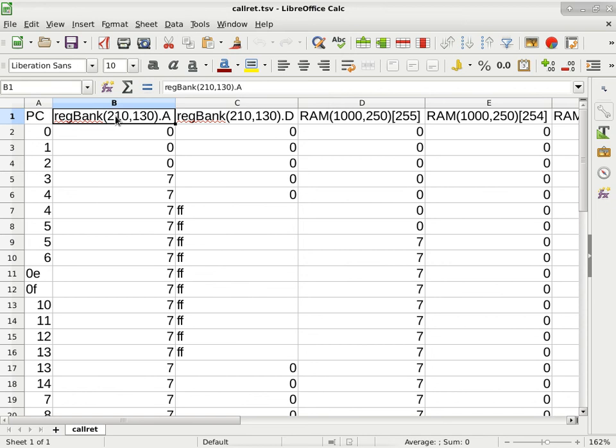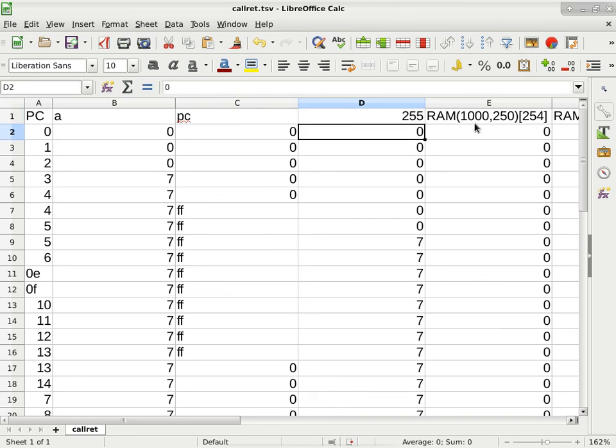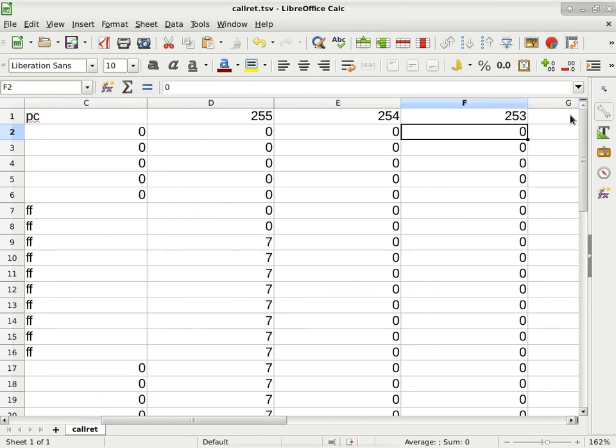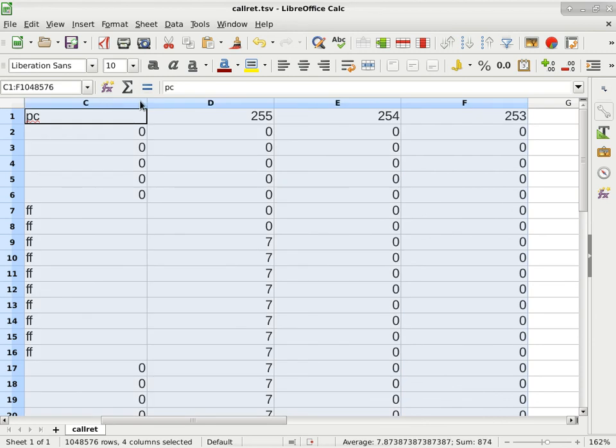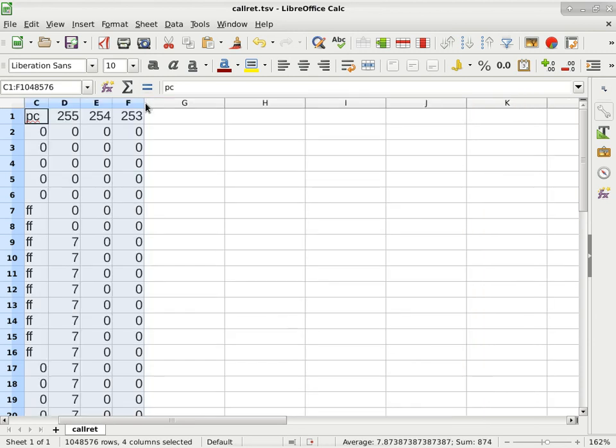I'm just going to abbreviate this to register A, abbreviate this one to register PC, and this is location 255, this is location 254, and this one is location 253. So this way we can shrink how much space it takes to show all of the content. So we'll just do a shrink like that.